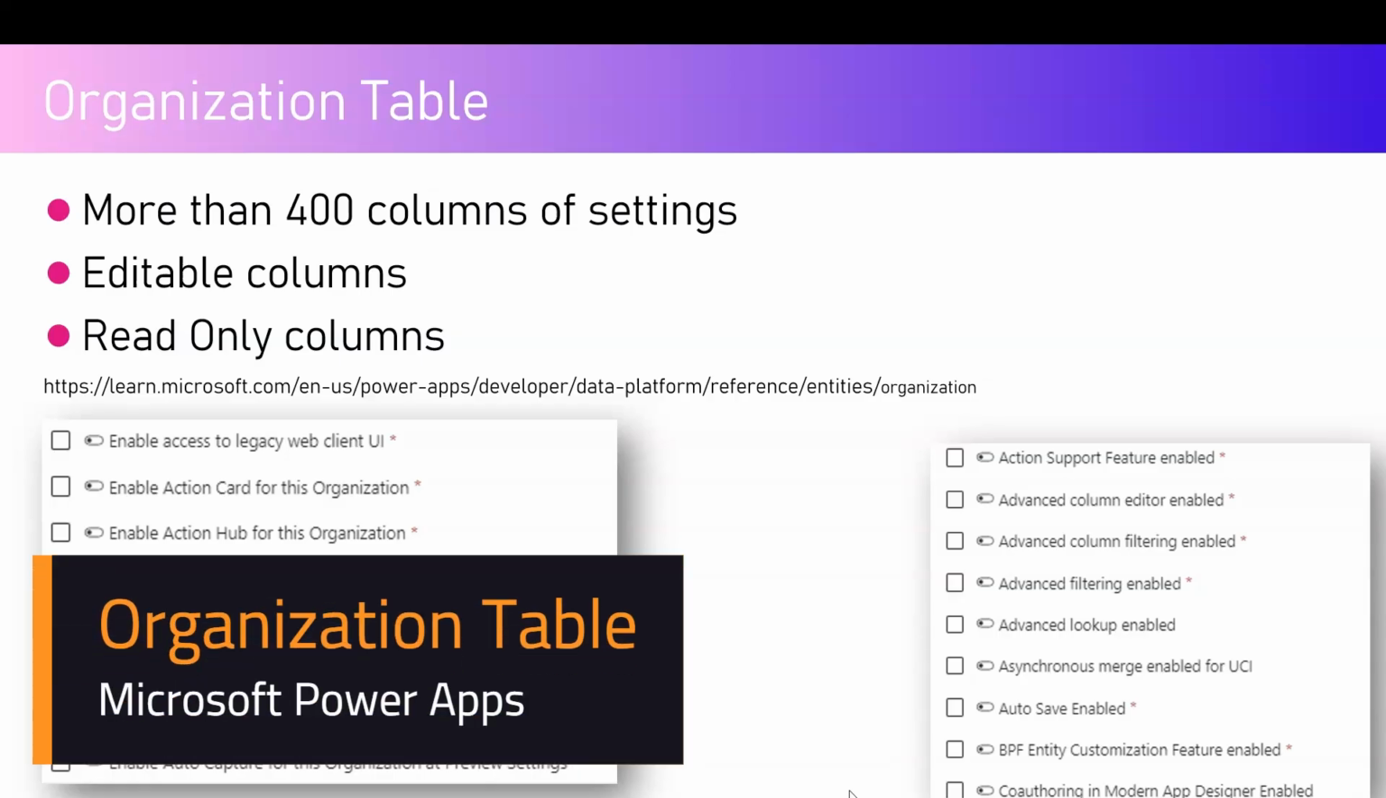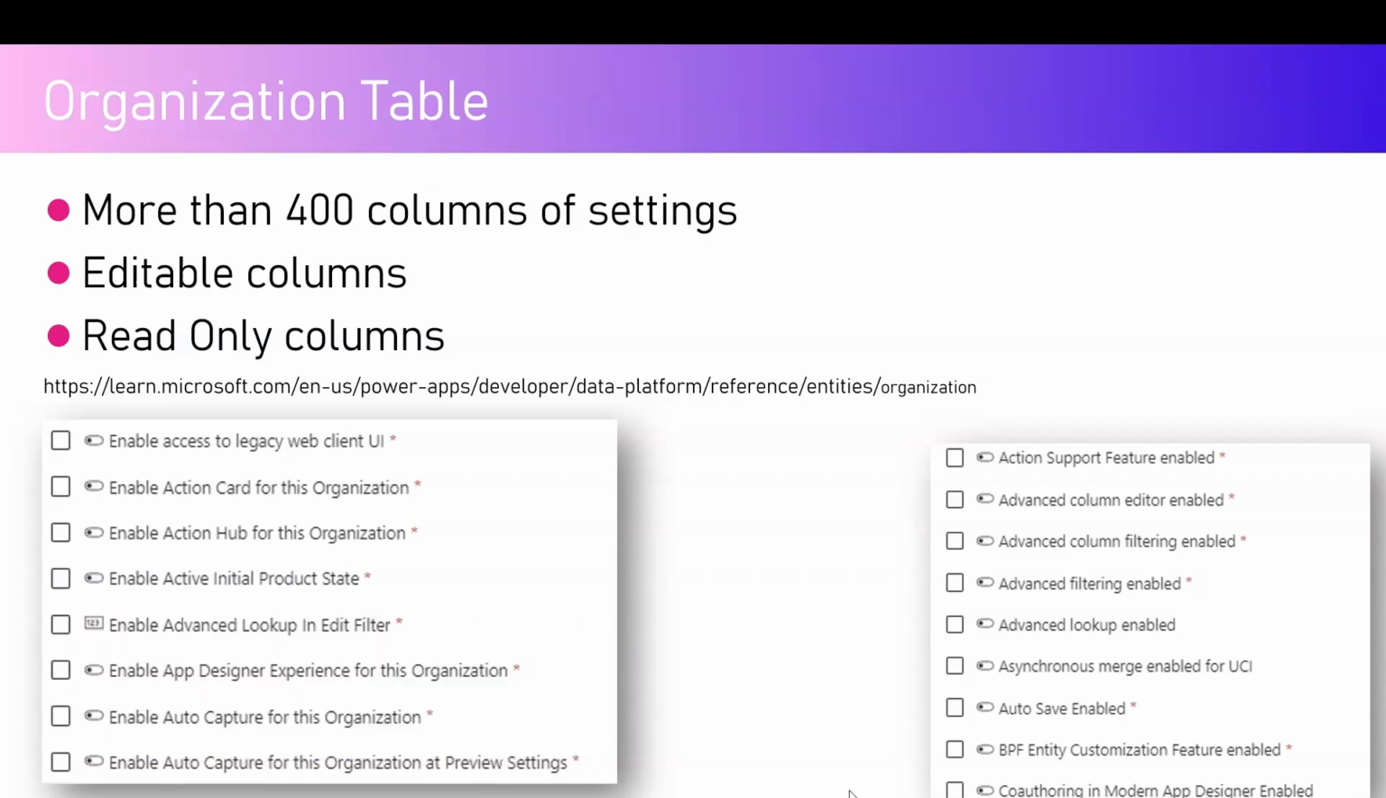In this video, I'm going to talk about one of the tables available within Microsoft Power Apps or Dataverse, named the organization table. Now, this table is found in the Dataverse environment. So, if you spin up a Dataverse environment available in the Power Platform system, then you will find this table. Now, what is the purpose of this table?